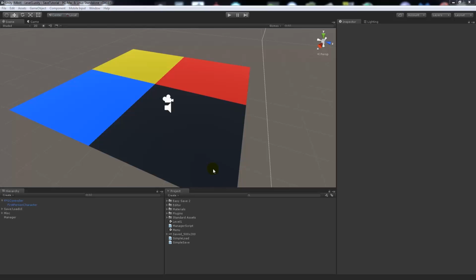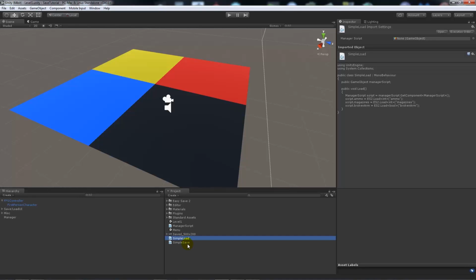Hey guys, welcome to another Unity 5 tutorial. This is going to be part 2 of the save system using the EasySave system that we started in the first part. In the first part we just looked at simple loading and simple saving of basic variables and booleans. Now I'm going to go into something more, not necessarily any less important, but we're going to be able to save the player's position and also save what scene you might be in.